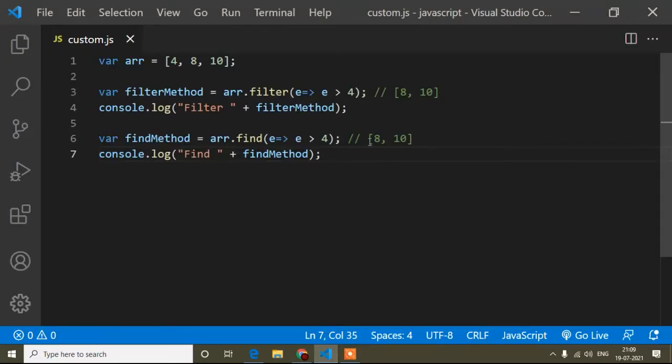but the find method is returning 8. Why guys? Because the filter method just filters the data, I mean it just extracts the data which matches our condition. So here 8 and 10 match our condition because 8 and 10 are greater than 4, so it's returning 8 and 10.